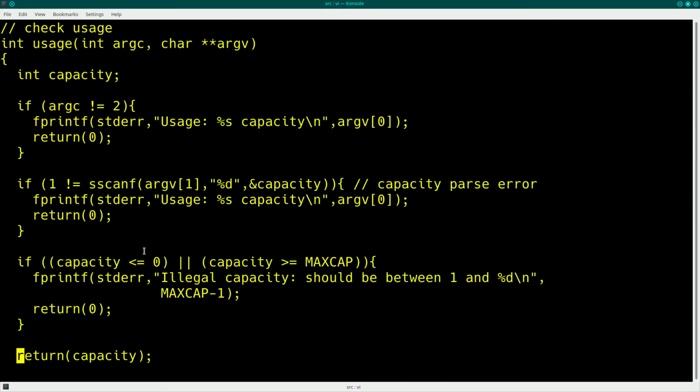Yeah. Usage is checking the arguments, so I make sure that argc is 2, otherwise I print out a reminder of how you should invoke the program. Although if you went on and gave me the option of typing in a capacity instead of giving me an error, that's cool.